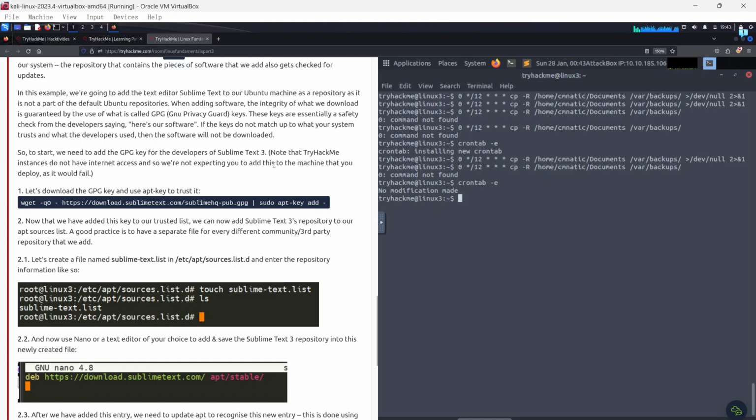Note that TryHackMe instances do not have internet access, and so we are not expecting you to add this to the machine that you deploy, as it would fail. Now, let's download the GPG key and use apt-key to trust it. Now that we have added this key to our trusted list, we can add the Sublime Text 3 repository to our apt sources list.